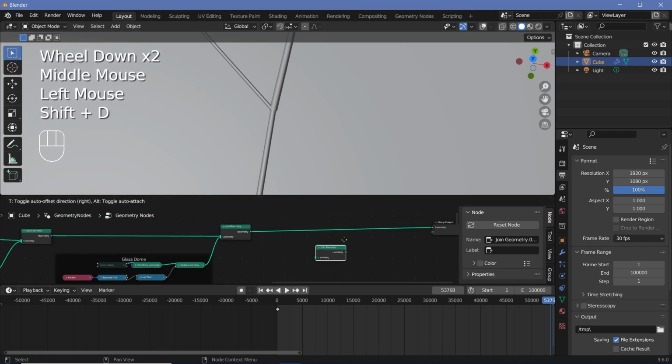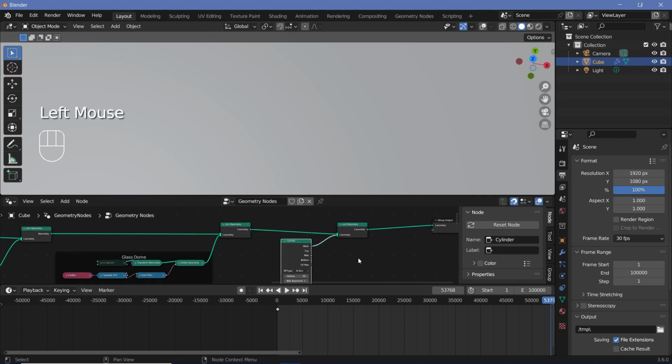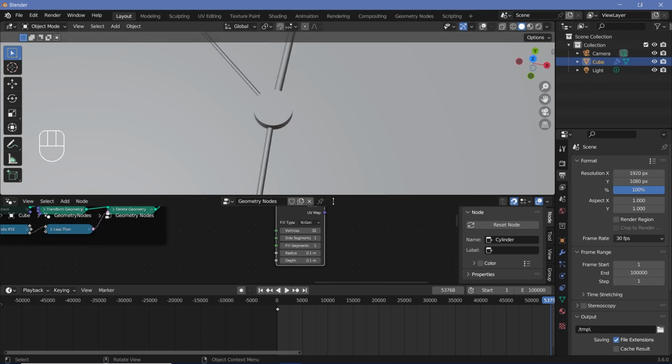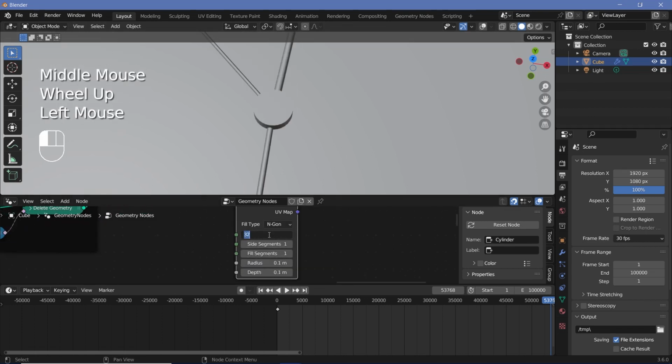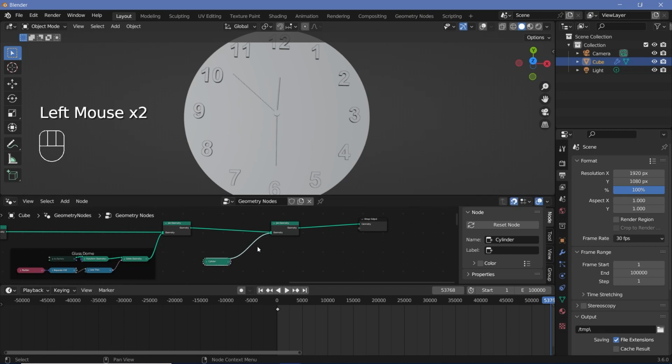So I'll just press Shift D, search for another join geometry, search for a cylinder, plug this mesh into the join geometry, reduce the radius down to something like 0.1, and decrease the depth as well. Then I want these vertices to be increased to 256, so that's really nice and smooth, and that seems alright for my clock.